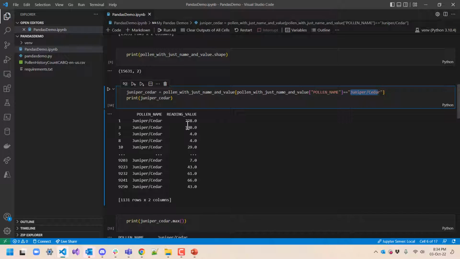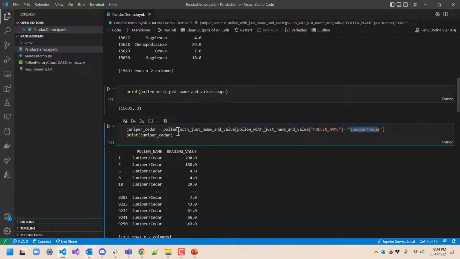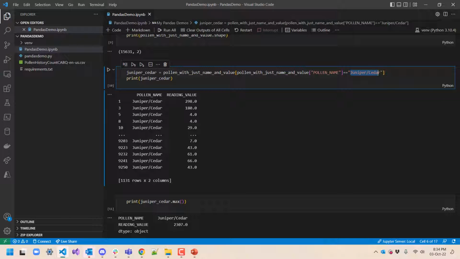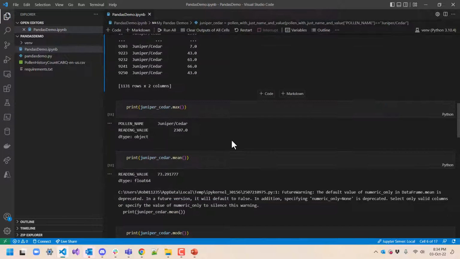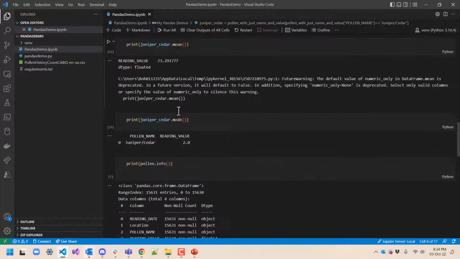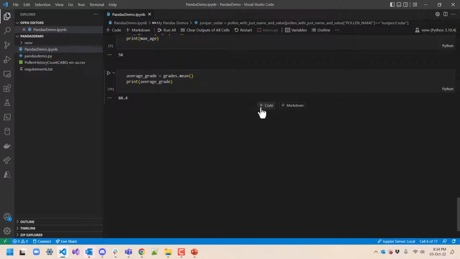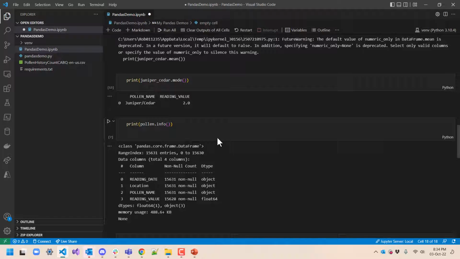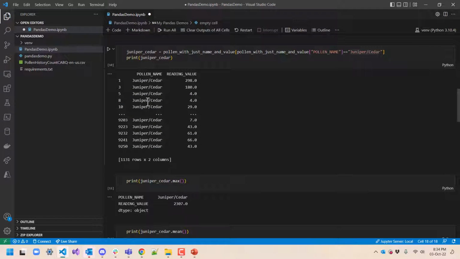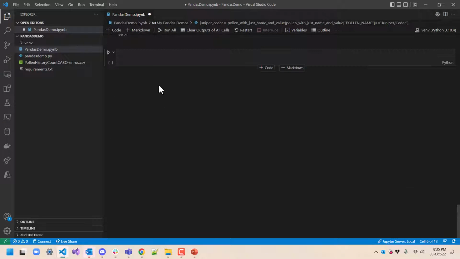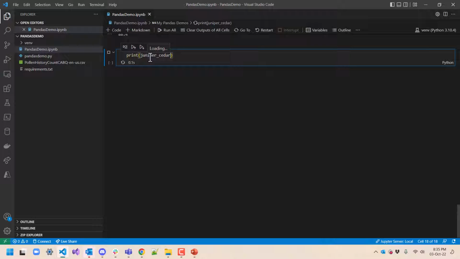So we've got the juniper cedar information. So maybe we'll try to graph this and see what it looks like. So I'm going to continue on in here, and let's see, just so that I know what I have at the bottom here, I'm going to print juniper cedar and see what we get.